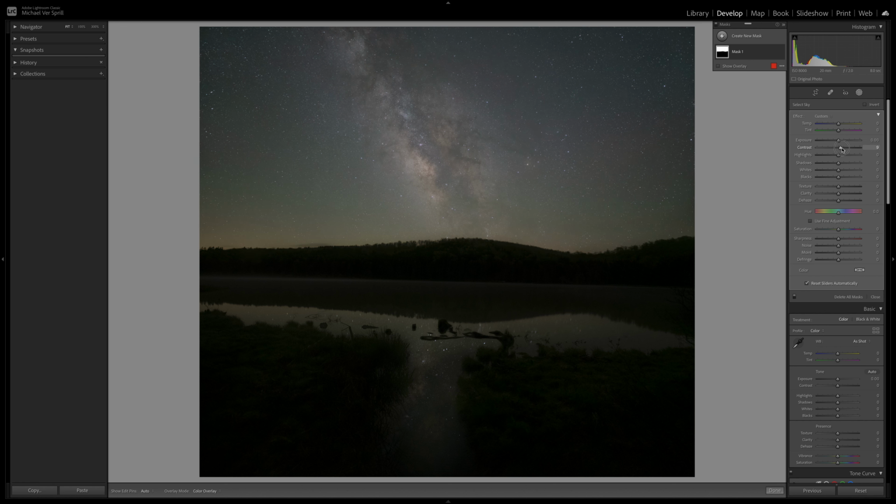So let's go with adding some contrast. I'm going to bring up my whites. Bring down the blacks a little bit. And add some clarity. And we'll play around with dehaze as well. You can see it's starting to pop really nicely.